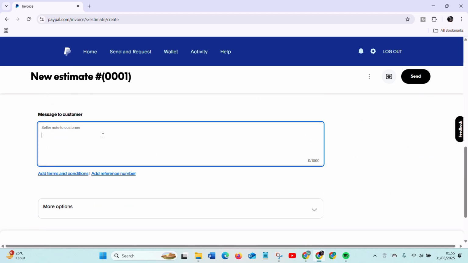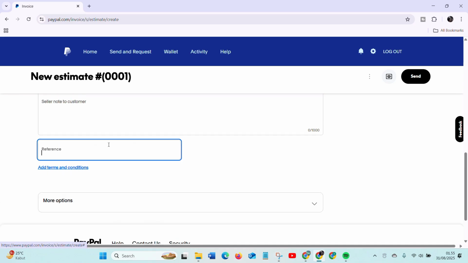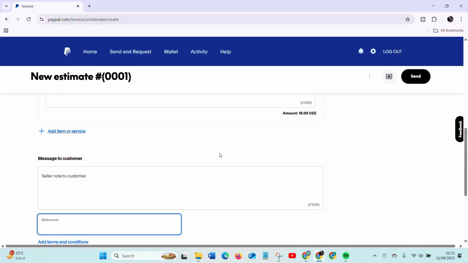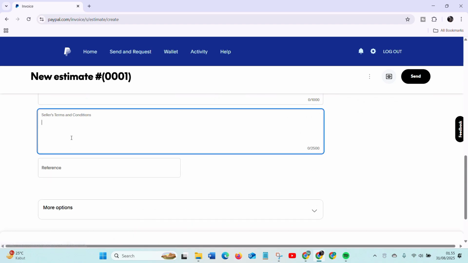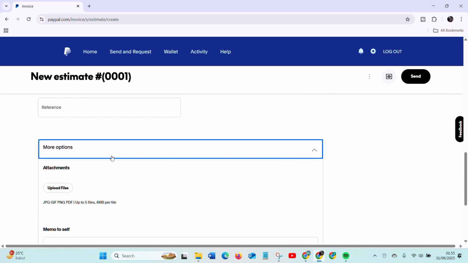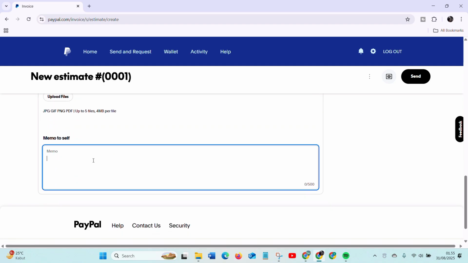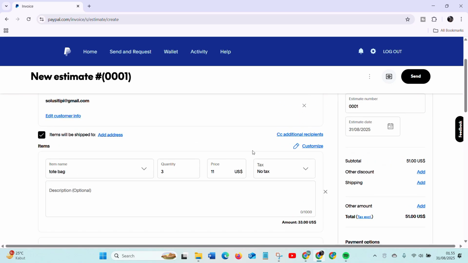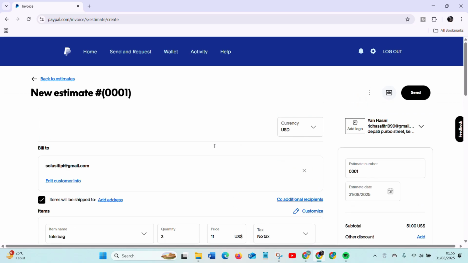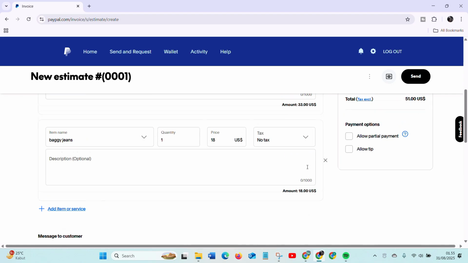Now you can enter a message to your customer. If you want to, you can add terms and conditions in here, and or add preferences. But I will just skip this tab. And you can upload files for attachment and a memo to yourself. After you finish, so here's your estimate.